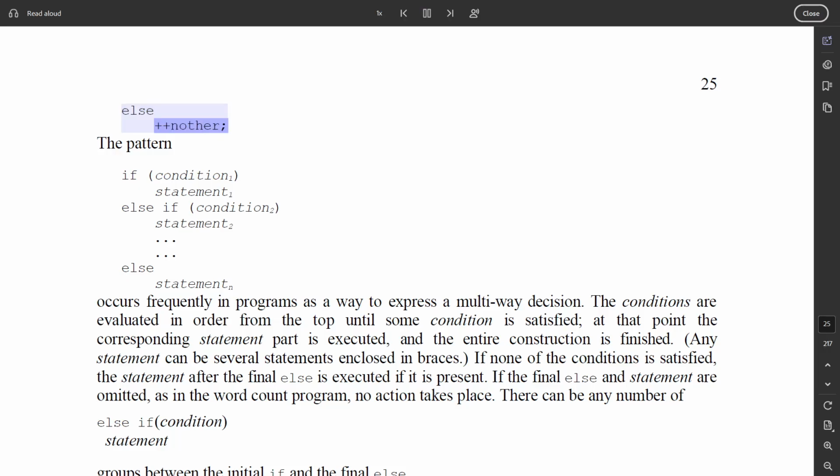Else plus another. The pattern is: if (condition 1) statement 1, else if (condition 2) statement 2, else statement occurs frequently in programs as a way to express a multi-way decision. The conditions are evaluated in order from the top until some condition is satisfied. At that point, the corresponding statement part is executed, and the entire construction is finished.